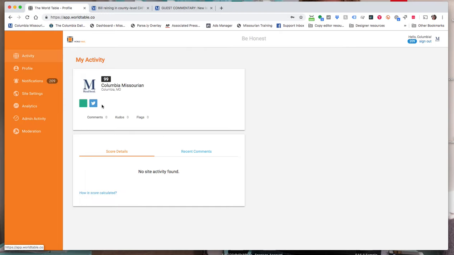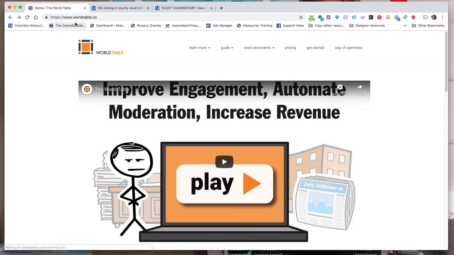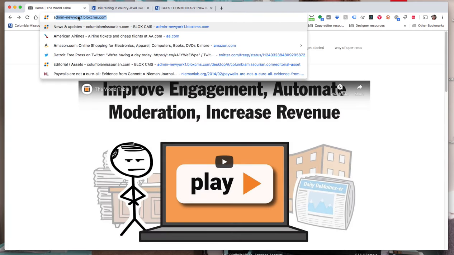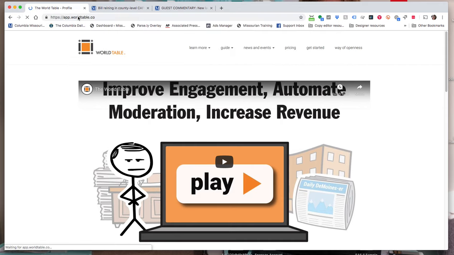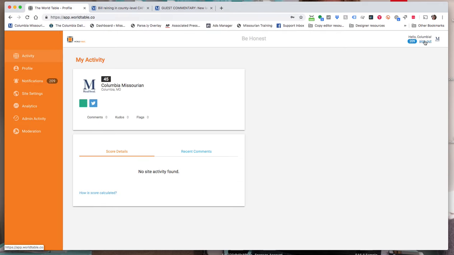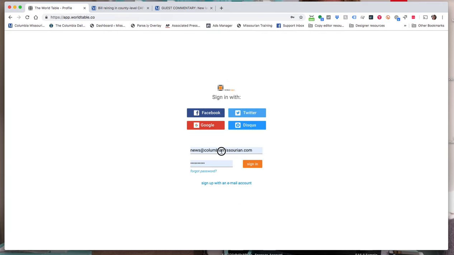Okay, so we're using a tool called Worldtable. If you go to app.worldtable.co, just sign out so you can see the entry. The email and password information is on the passwords document. App.worldtable.co is the website, and you want to click sign in.